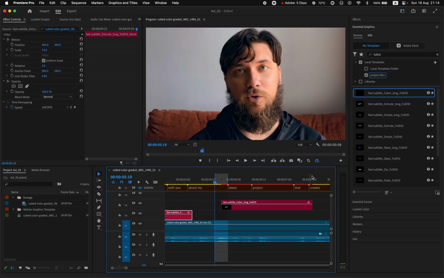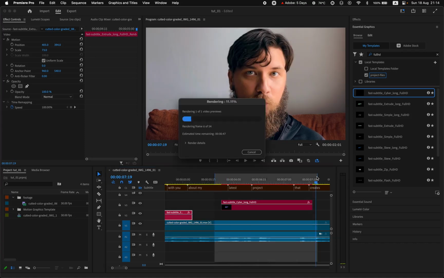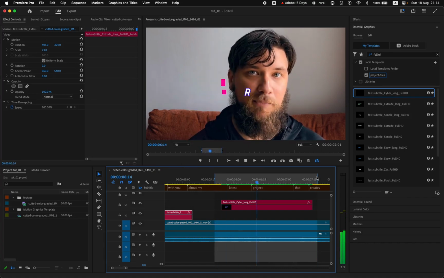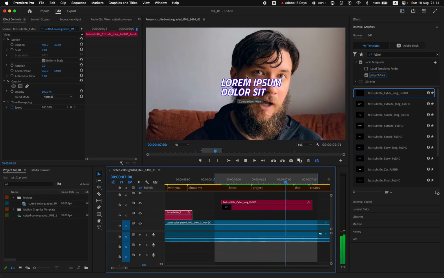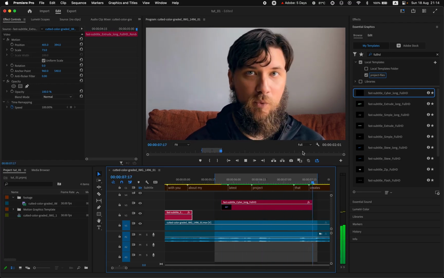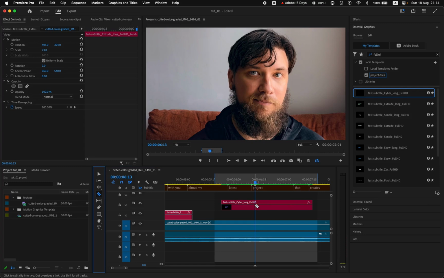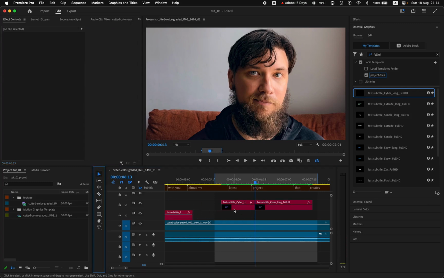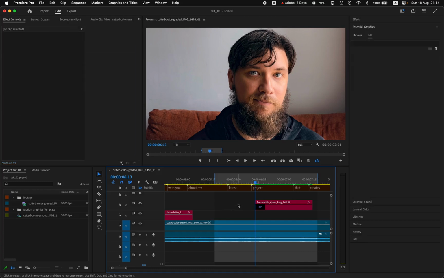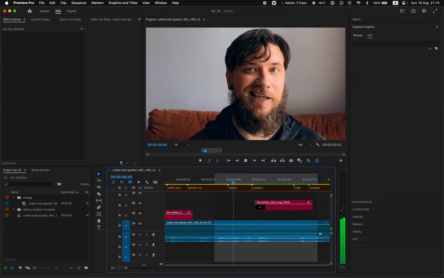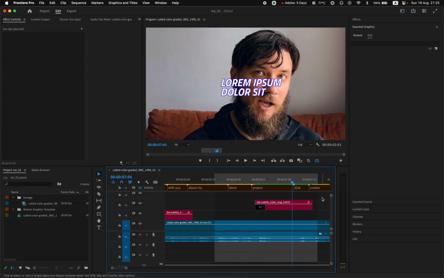And let's see how it looks now. And for example, I do not like this square in the beginning. So what I do, I just cut it maybe here, cut this one, delete, and now I'm working without it. And this is all about the basic workflow with this template.